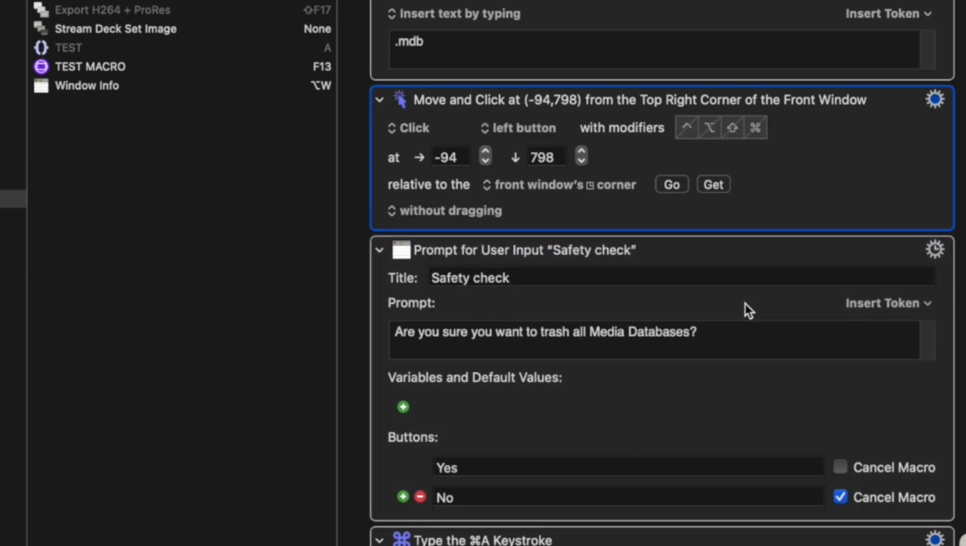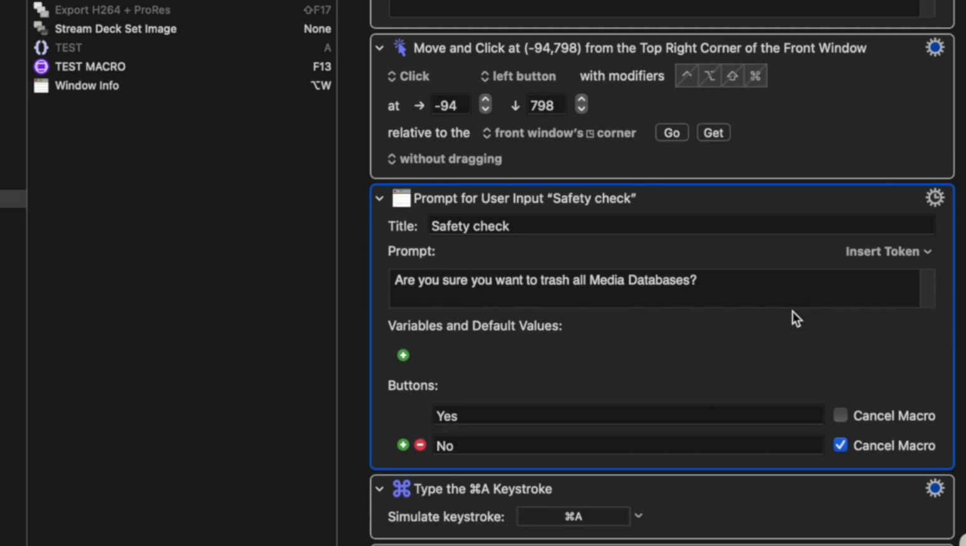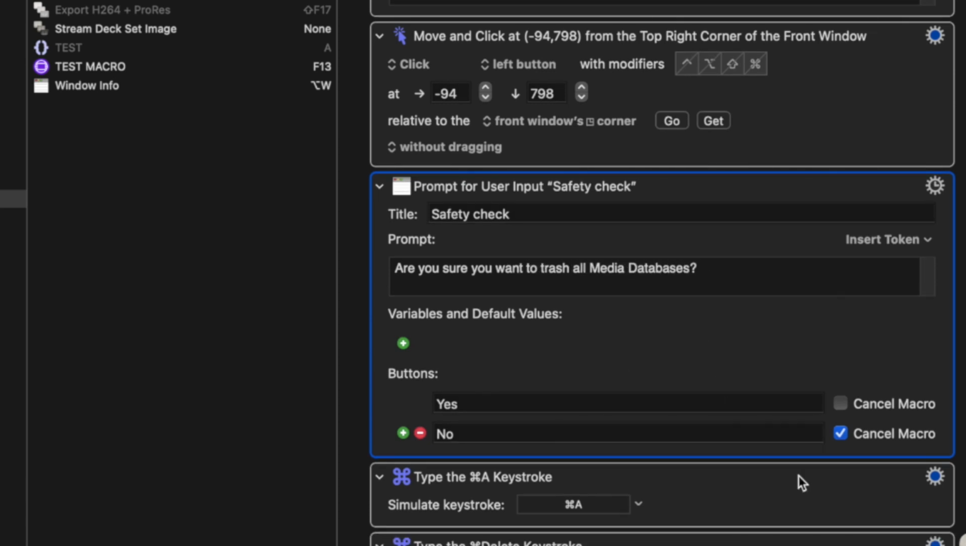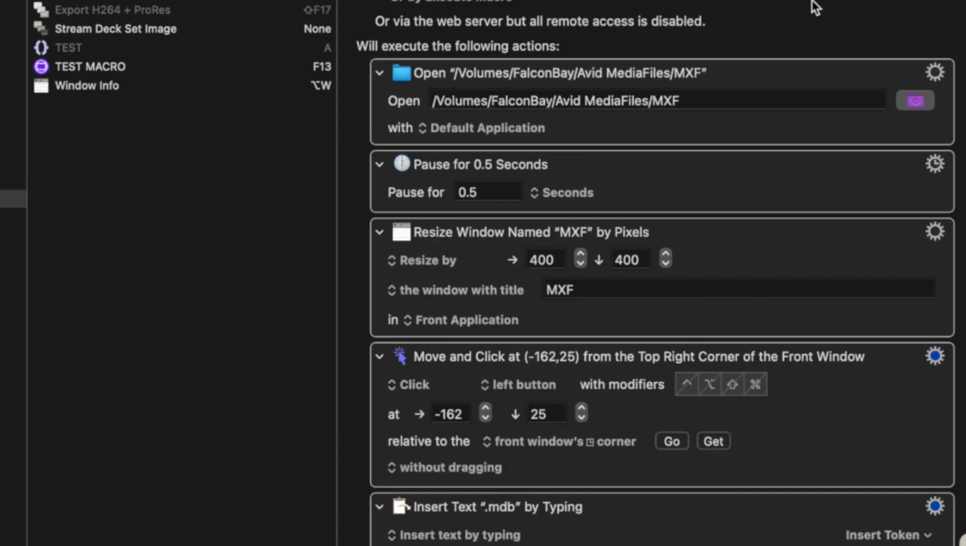And then I've got a prompt for user input again, which I've titled safety check. And the prompt is, are you sure you want to trash all media databases? So yes, we'll continue and we'll do a Command A to select all and a Command delete to delete them. Or if we hit no, it'll cancel the macro. So I'll run that one right now and you'll see how that works.